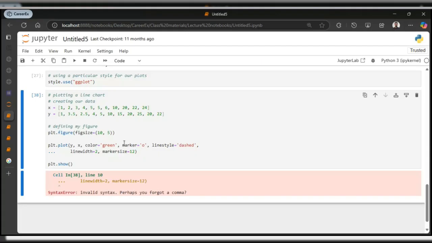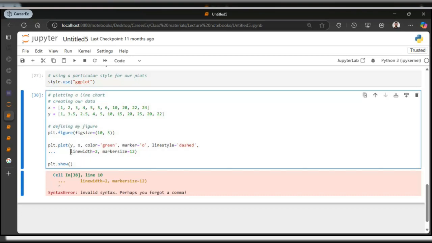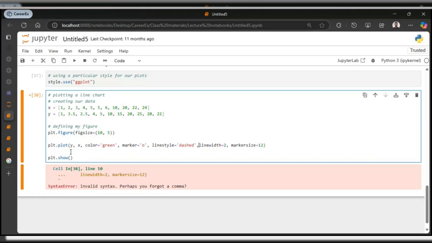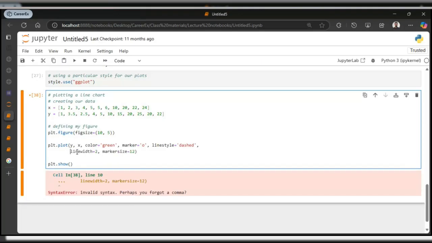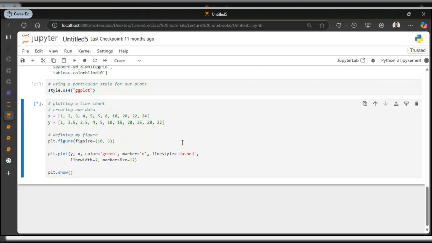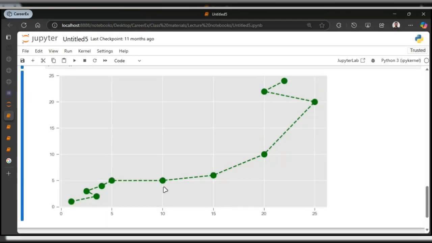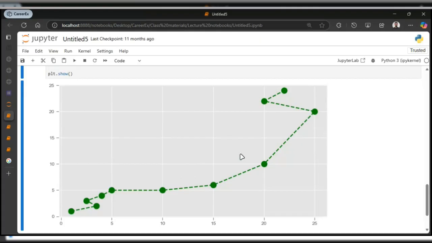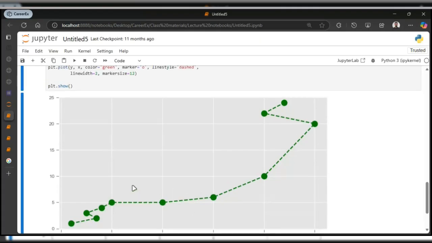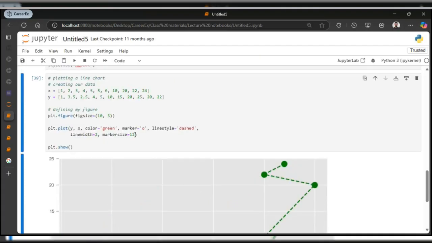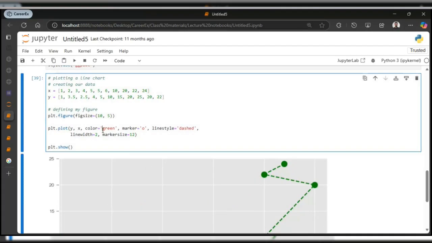All right, let's see. So let's run this. You're going to see we are going to have something like this. So you can see how we are now customizing our chart. We are now customizing the plot itself. So this color has been changed from the default color red to green, as we indicated here.